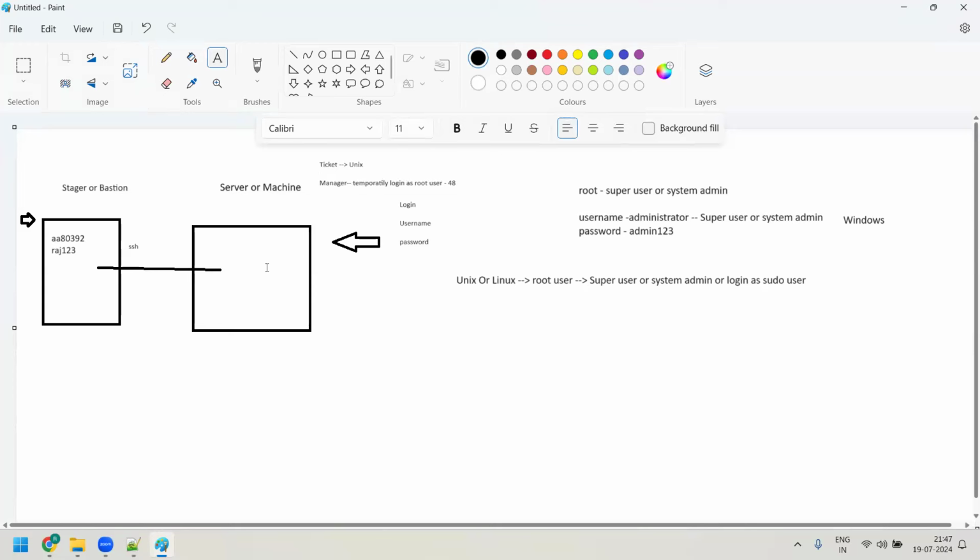Right now, what I'm trying to explain is that whenever you get any system, it could be Windows or Linux or anything, we should be able to log into that system. Usually you will be given credentials, a username and a password. But generally in an organization, they avoid giving the password directly to an end user because it is not secure. So they make you log into one server, a stager, and through that stager you can log into any other server. That provision they will do.